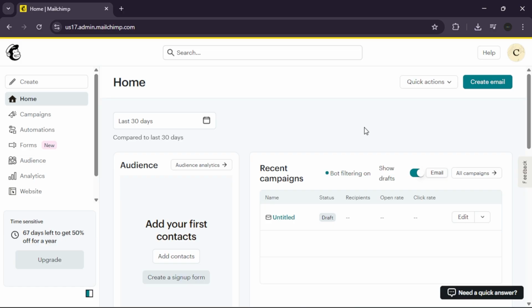Let's get into it. First, navigate to the audience dashboard. The first step is entering the central hub where all your subscriber data lives. In 2026, Mailchimp has refined the Studio interface to keep your audience management separate from your campaign design, ensuring a clean workspace for your technical video assets.